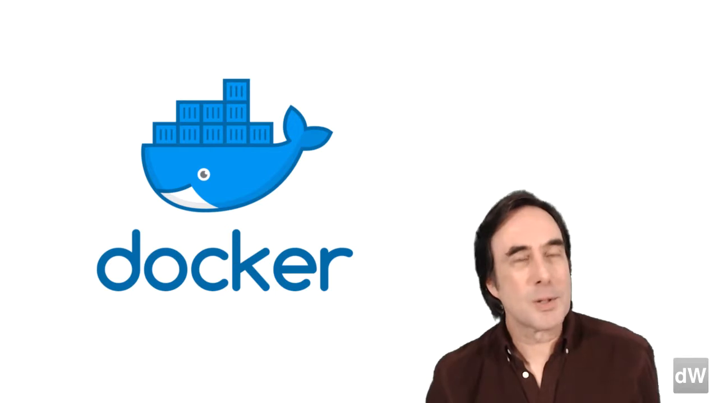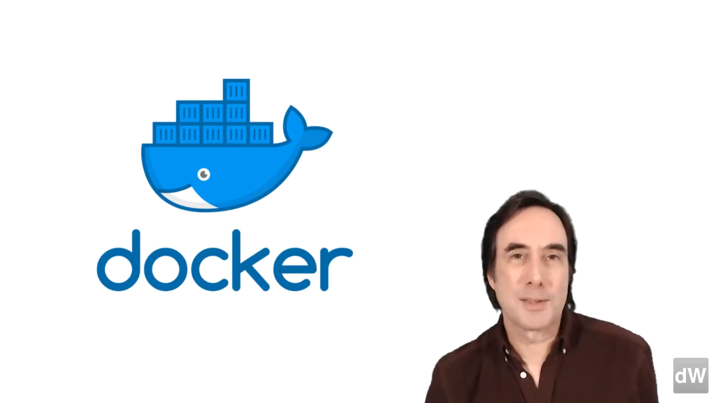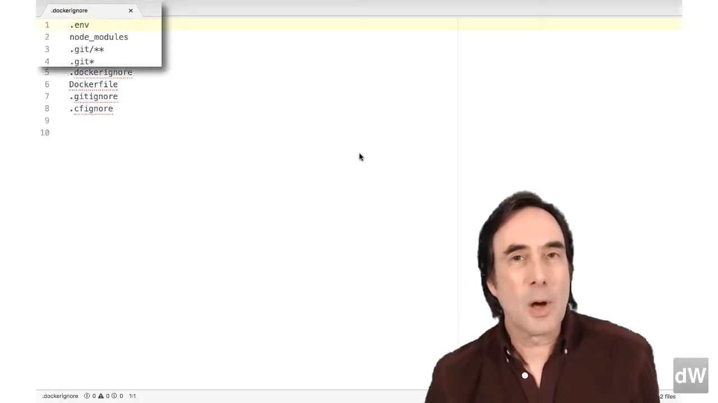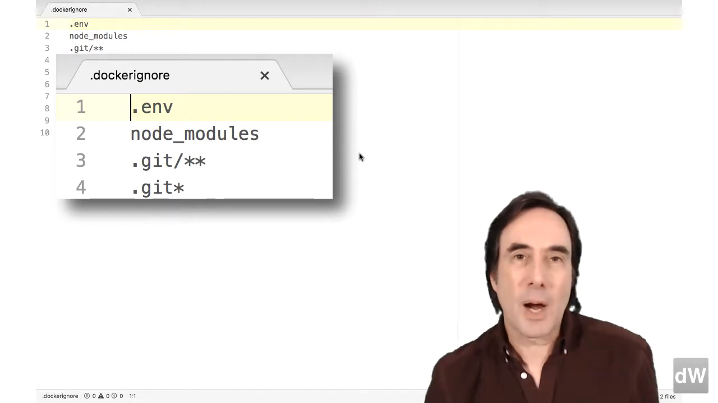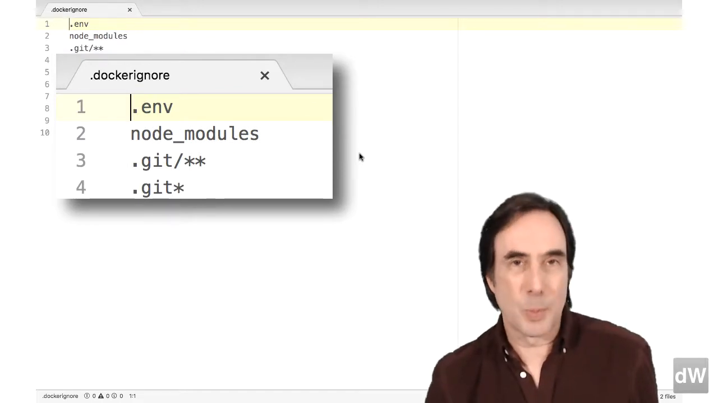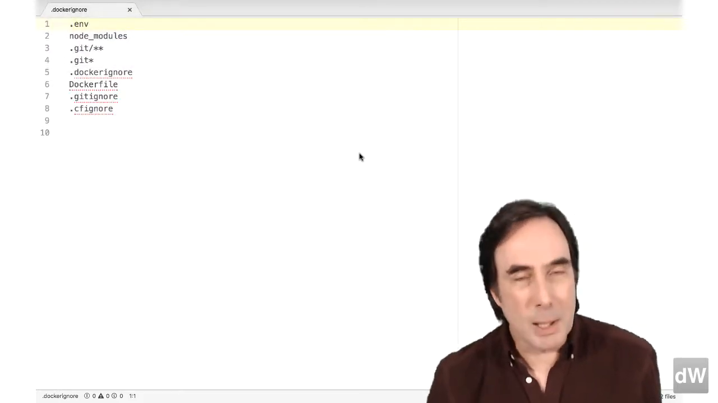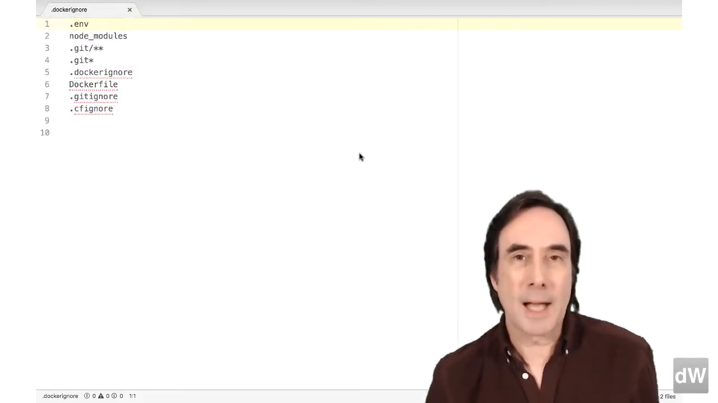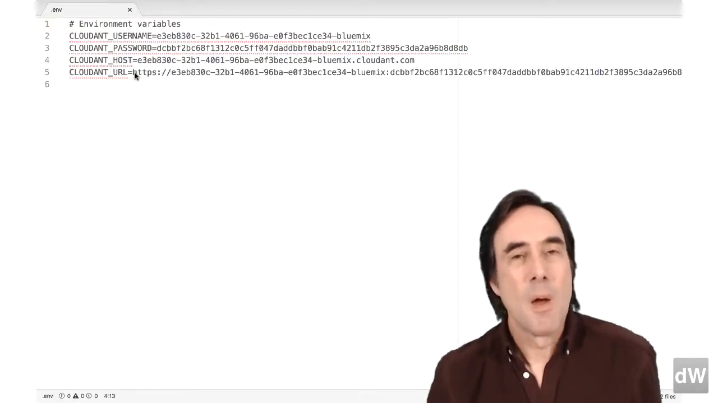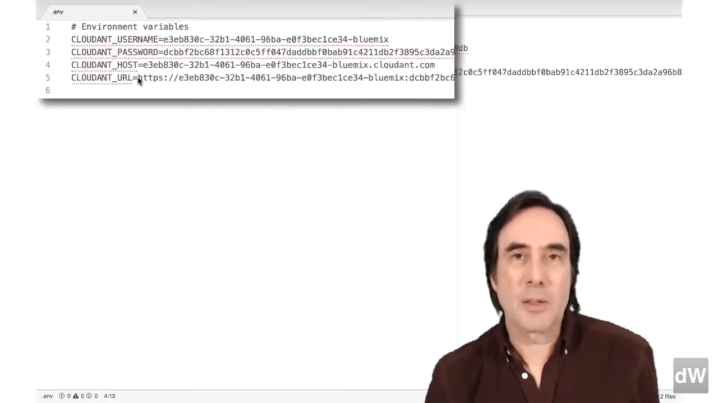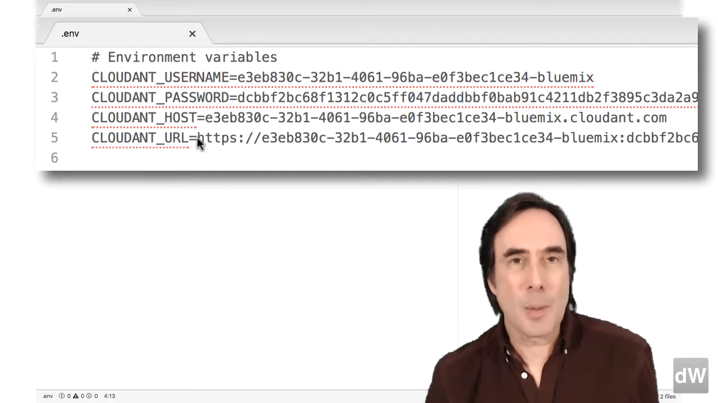Now your Docker image is ready to run, with one exception. Your code doesn't have the credentials it needs to access the database. Your code includes a Docker ignore file that tells Docker not to put the .env file into the image. For security reasons, that's a really bad idea. You don't want sensitive data in your image. What you'll do is specify the credentials as a command line option when you create the container.